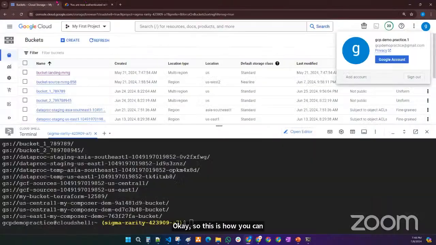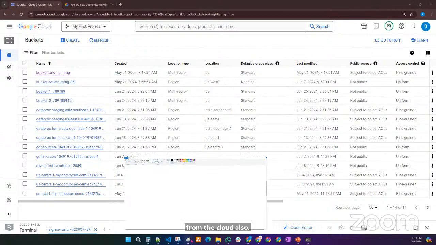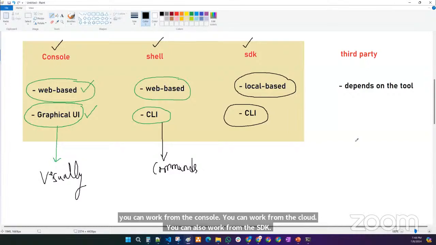You can work from the Cloud Shell, and you can also work from the cloud console. So you have three methods in total. Most of the time people use all of them, so it depends on the requirement you are working with. You can work from the console, from the Cloud Shell, or from the SDK. With this, I am stopping the session here for today, guys.